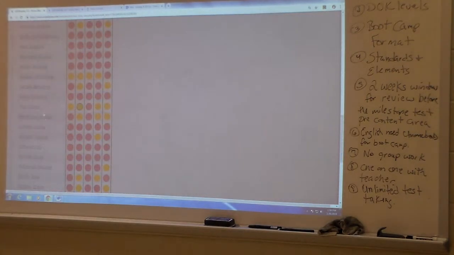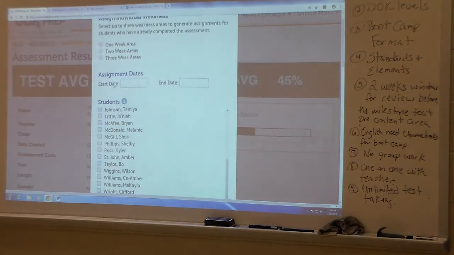You can go down here, look at the name, like Juwan. I just want to hit, he's weak on 2 areas. I hit 2 weaknesses. It picks what he's weak on. You don't even have to do that, and it's all standards based, down to the element. It breaks down the actual question types, the way that they ask their questions. That's what they need to see, because that's what the milestone says.